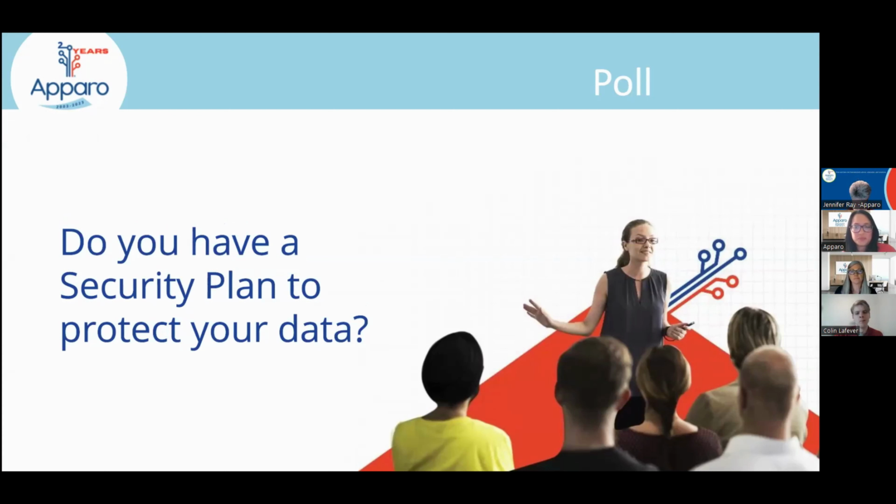This is very similar to what we were asking about the technology plan. We just want to get a feel for whether or not you've had an opportunity to give any thought to a plan around securing your data.